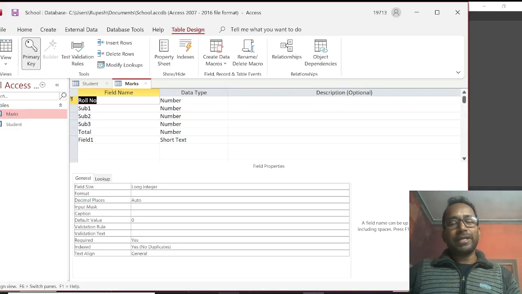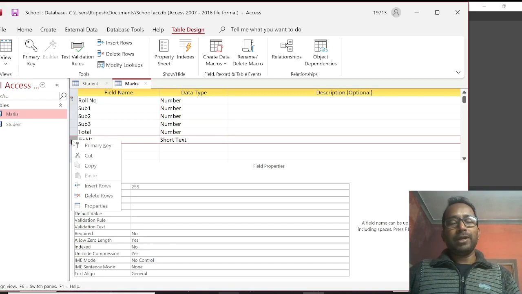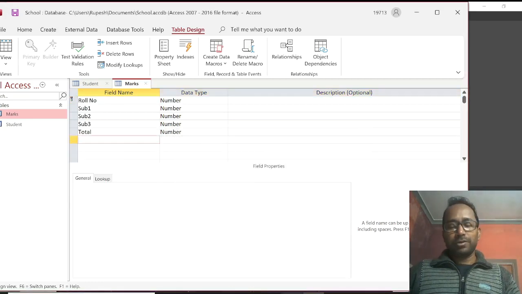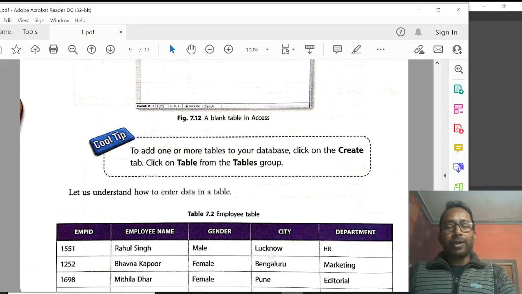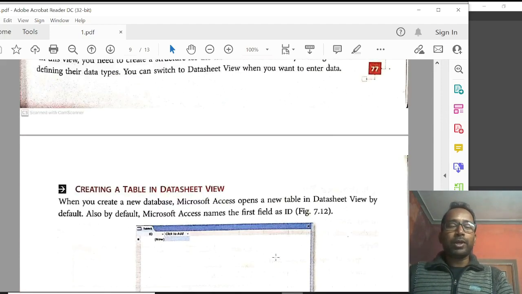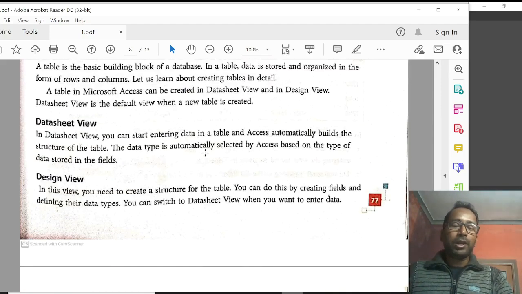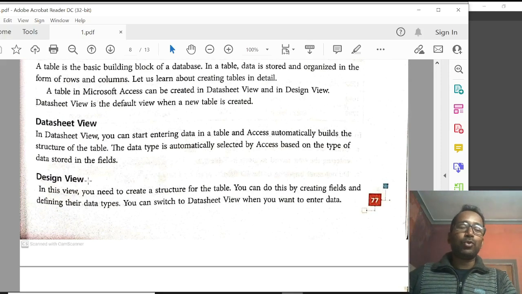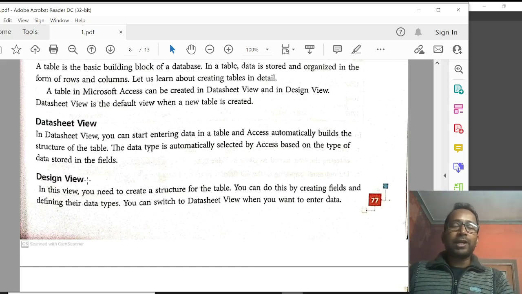See, this field name has been added as Field 1. I have not given any name, that's why the default name Field 1 has been taken, and the data type is short text because I have entered text data. Now to remove it, select it, right click, delete row, yes. Okay. So we have learned how to create a table in design view and how to create a table in datasheet view. Datasheet view allows us to create a table as well as to enter and edit data, but design view only allows us to design the table. Afterwards, to enter data or to edit data, you have to open the table in datasheet view.